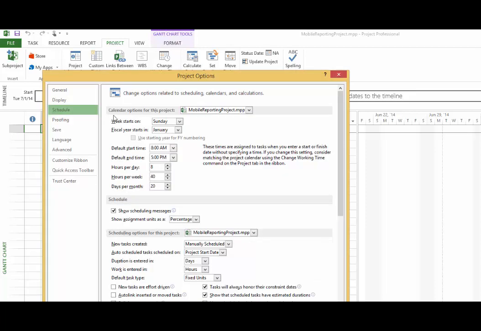Other than that, if you need to adjust the working hours every day, you can go to options. The current calendar options show week start on Sunday and the fiscal year start in January. The default starting time of a day is 8 o'clock in the morning and the ending time is 5 o'clock in the afternoon. Of course, if your project schedule is different, like you start your project every morning at 9 o'clock and finish at 6 o'clock in the afternoon, you can change it here.